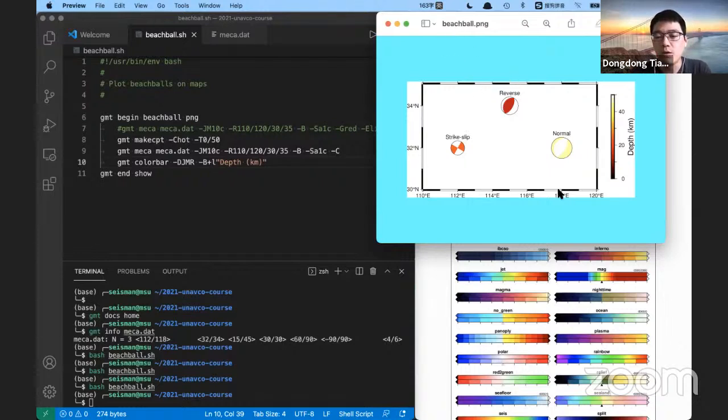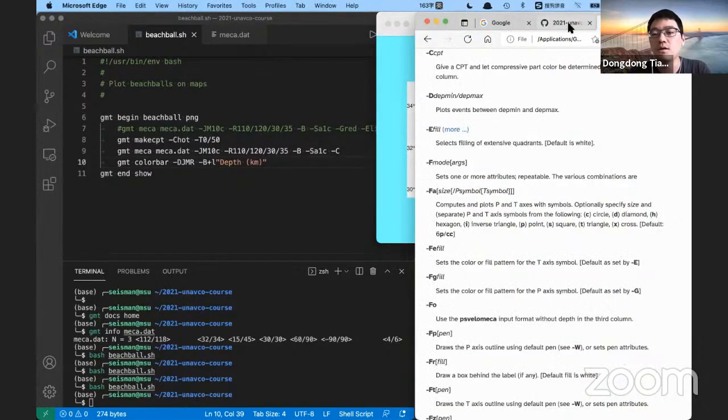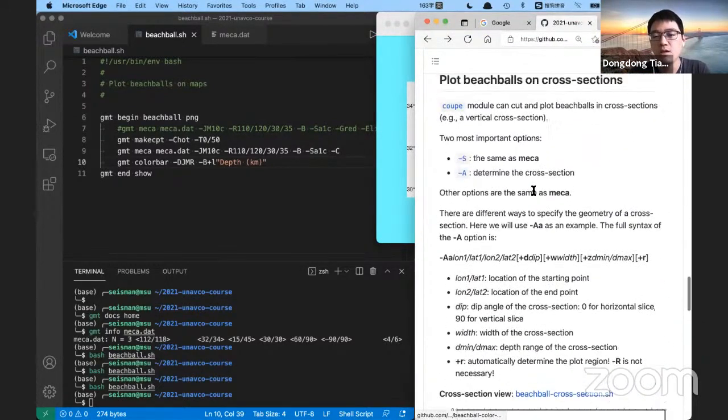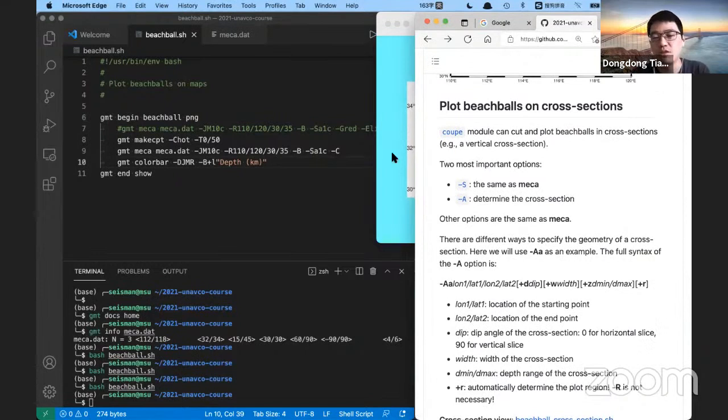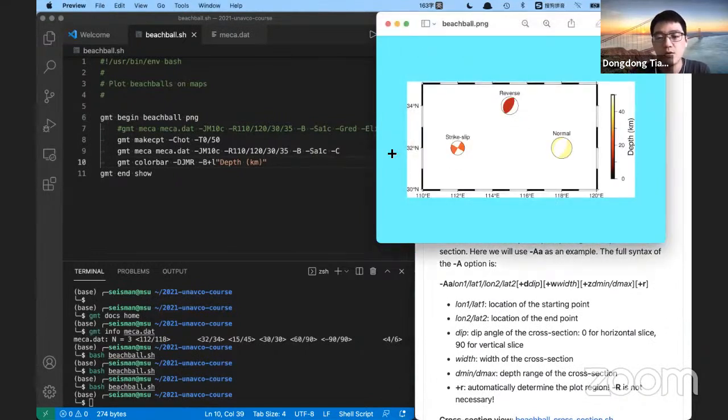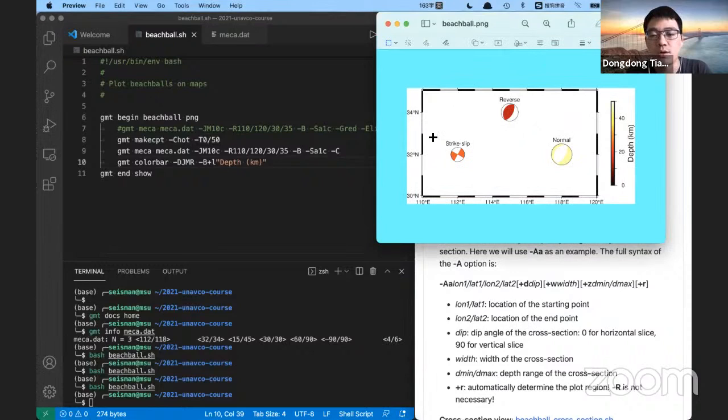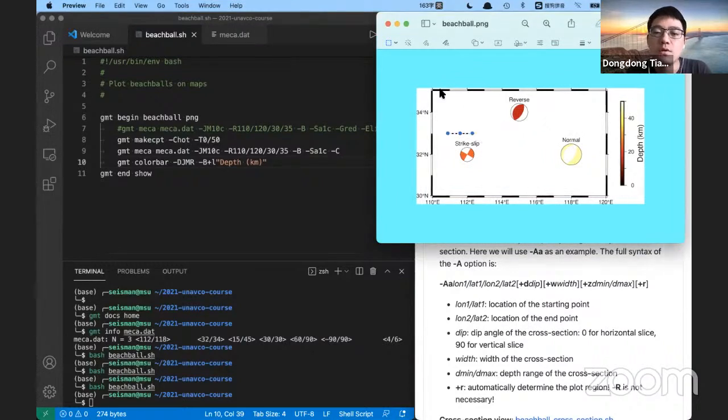And I will next go to the coupe command. The coupe command is used to plot beach balls on cross sections. Usually the cross section is a vertical cross section. Like in this example, I can draw a line here. How to draw a line?